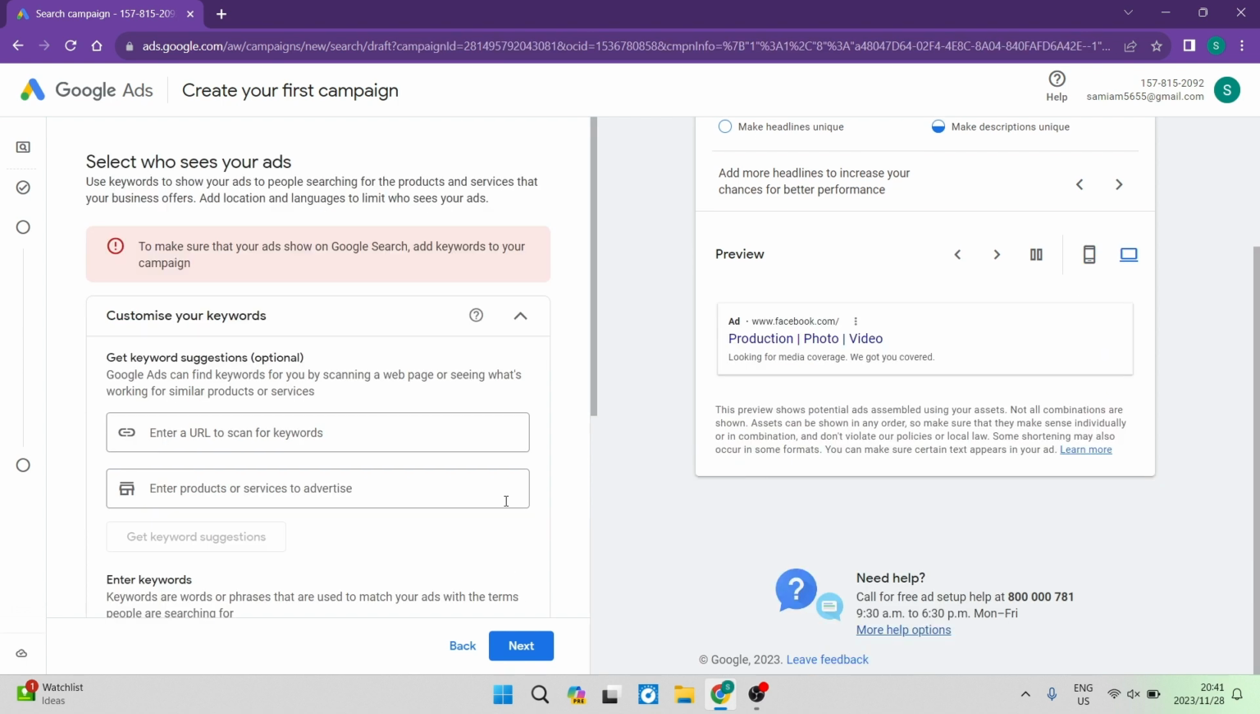So now we're going to get into who sees the ads. We're going to add some keywords over here as well. It says use keywords to show your ads to people searching for the products and services that your business offers. Add locations and languages to limit who sees those ads. Right, so let's go ahead. We're going to get into the keyword suggestions.